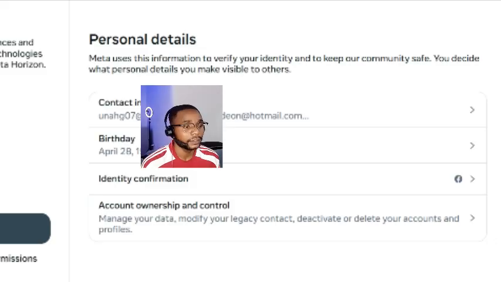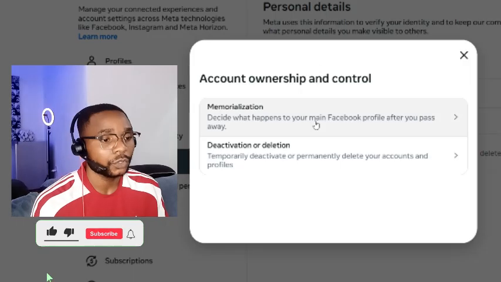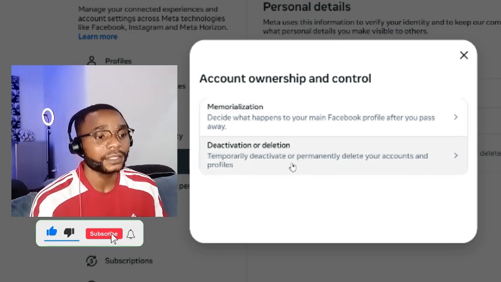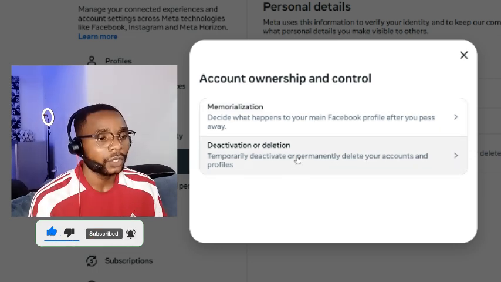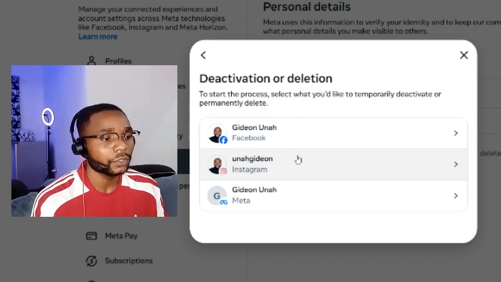Once you click on personal details, this interface automatically comes up. As you can see, we have 4 sections, so we hover straight to the last section that says account ownership and control. So once you click on it, this interface automatically comes up. Then we have this deactivation or deletion. You click on deactivation or deletion. Once you do that, this interface automatically comes up.